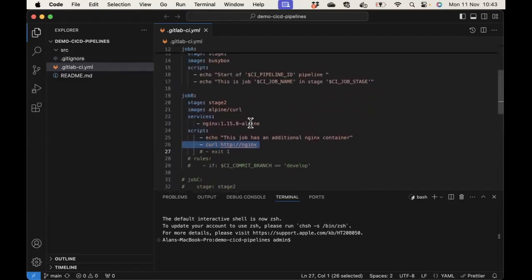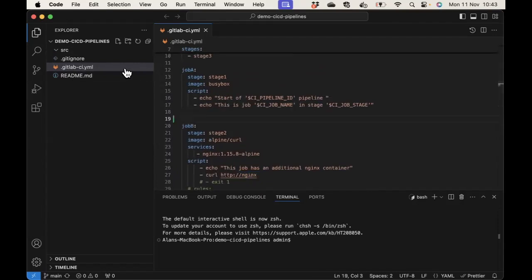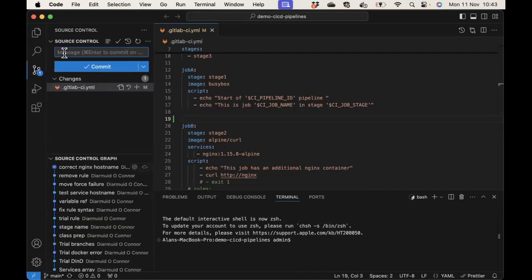So if I now just make a fake change to this, and if I push to GitHub, let's call it demo. So this here in VS Code is a nice convenient way of doing a push.